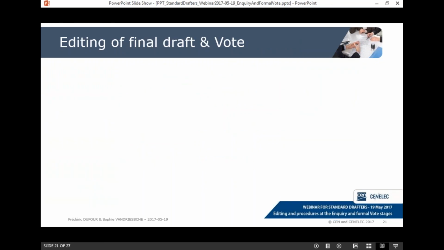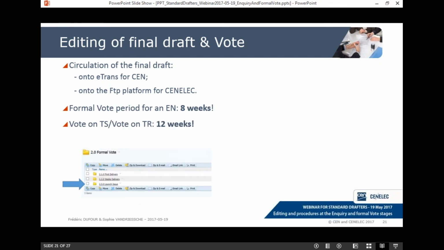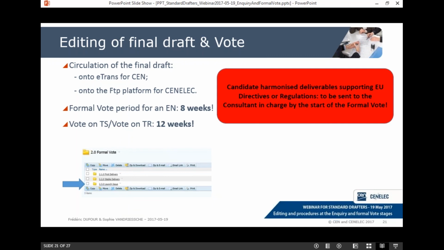Now, please be aware that when the formal vote is launched, CCMC circulates the reference version and forms for the formal vote, properly speaking, onto eTrans for CEN final drafts and onto the FTP platform for CENELEC final drafts. The period for the formal vote lasts 8 weeks. Please be aware that no extension will be allowed during the formal vote period. The vote on TS and TR lasts 12 weeks.